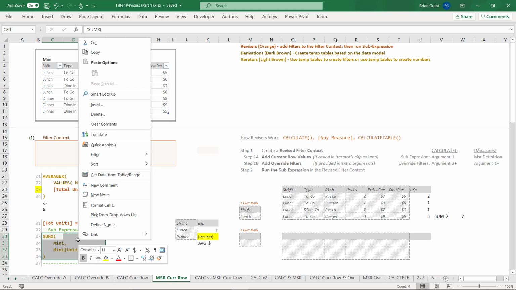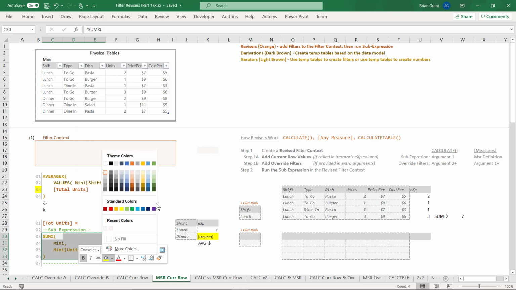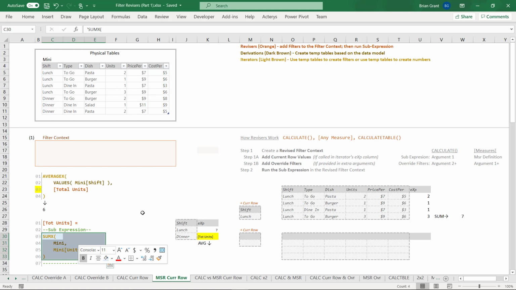filters. So I'm going to right-click on this, and I'm going to give it a nice light blue color to freeze that sub-expression, right? That's the sub-expression. It's going to run after we revise the filters. So how are we going to revise the filters? Well, just like all revisors, we're going to perform current row filtering, asking ourselves, are there any values of the current row we can add as filters? There's one for shift equals 0. Yep, we're going to add that. And then if there's any override filters, we'll add those as well.